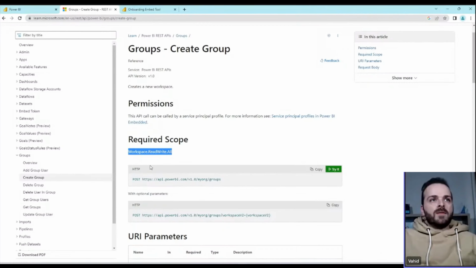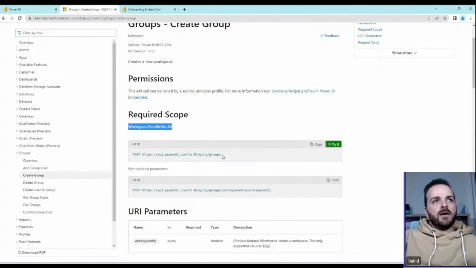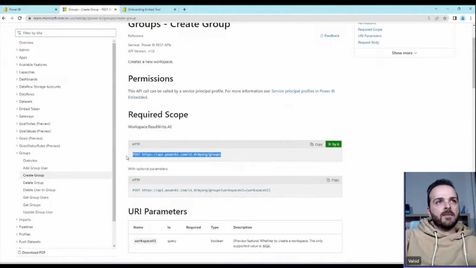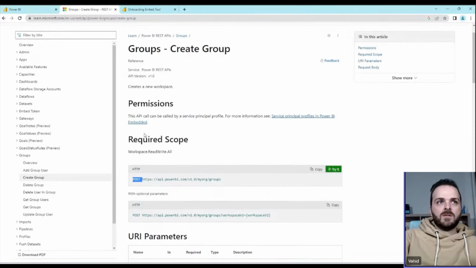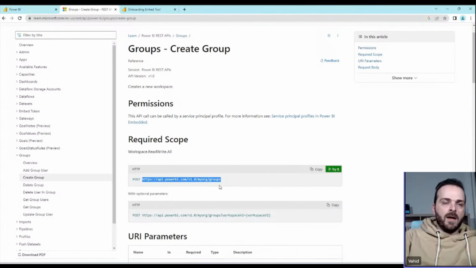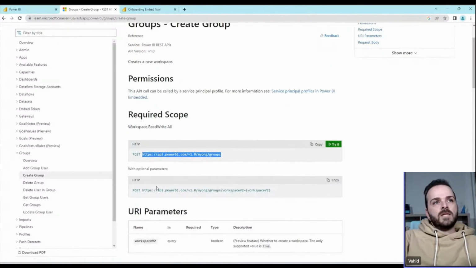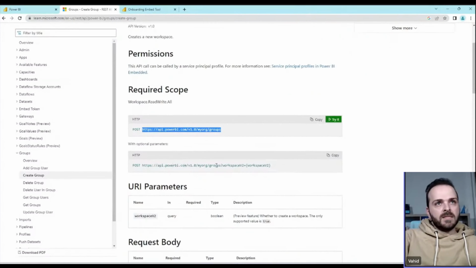Okay, what we have here is the URL and the API. What we have first is the POST. That's the type of this API. We want to create something, and because of that, we need to use POST. Then we run this POST against this HTTP API address for Power BI, and the rest of that. Then we have some optional parameters here.